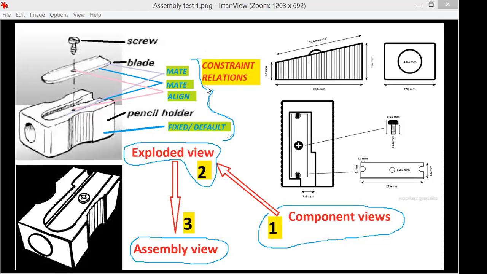Most of the students are not writing all these mating conditions for every pair of components. For example, between the screw and this blade, you can establish 3, or at least for the screw you have to give 3 constraints. The constraints can be between the screw and this blade, or between the screw and the body. You can reference anything which is already referencing a previous body.